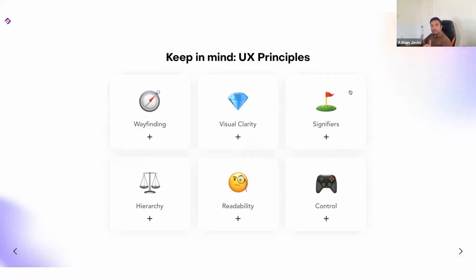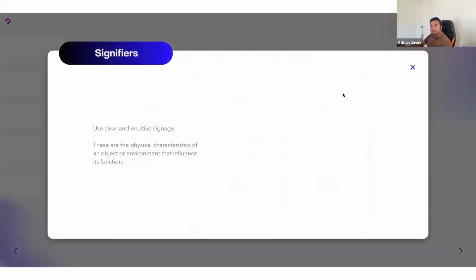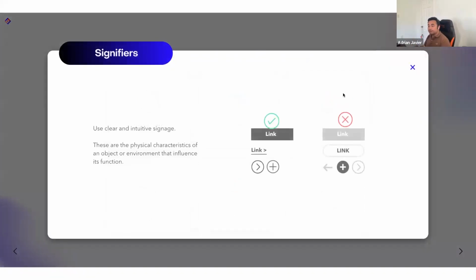Paired with visual clarity, we want to talk about signifiers. So use clear and intuitive signage. The signifiers are actually the physical characteristics of an object or an environment that influence its function. So imagine if you had a carousel, you might want to include arrows on the left and the right side to indicate that you can interact and cycle through those pages.